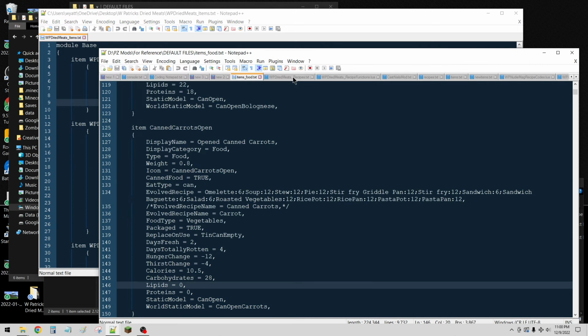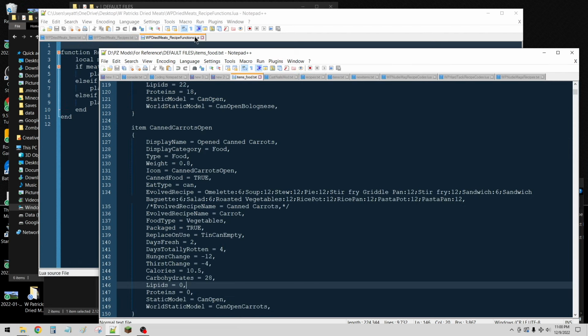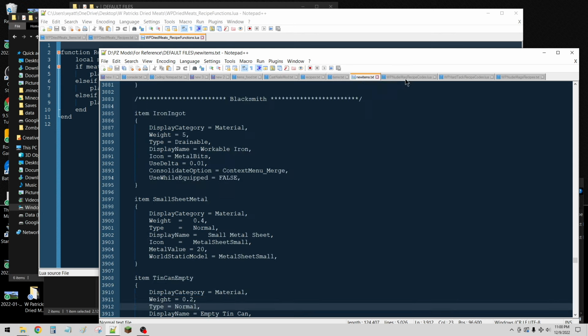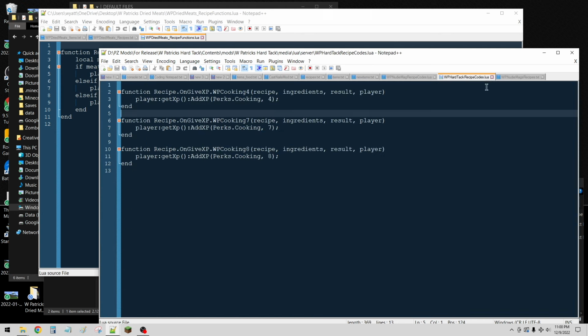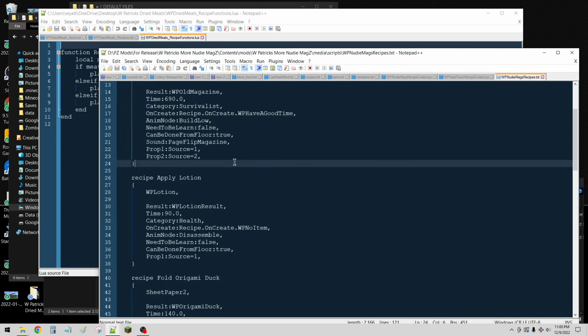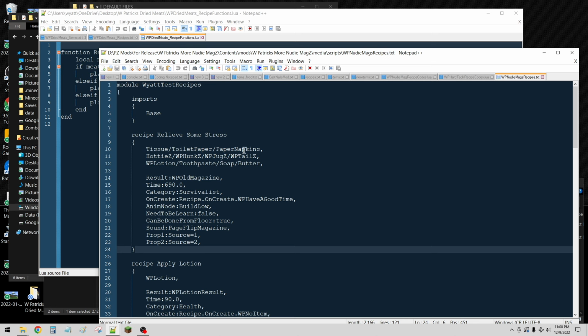So we have our items, we have our recipes, which are both text. We have a LUA file, which is the function. And the rest of these are all like reference materials, things like that. It's just me. And when you're making mods, it's going to get a little messy. Don't get too worried about it, you know what I mean?